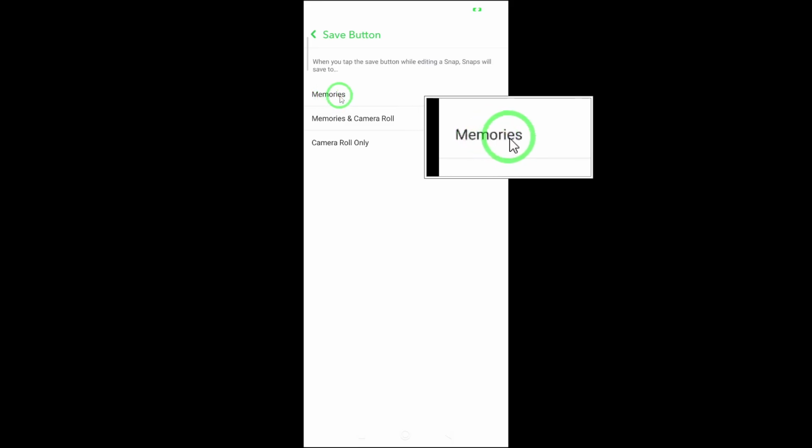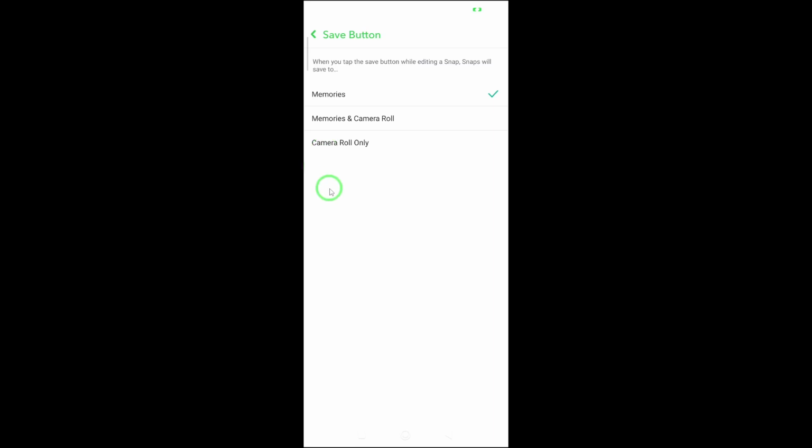Here's the key step: choose Memories. By selecting this, every time you tap the Save button, your snaps will automatically be stored in your Snapchat memories instead of just your camera roll or disappearing completely. This small change makes a big difference.